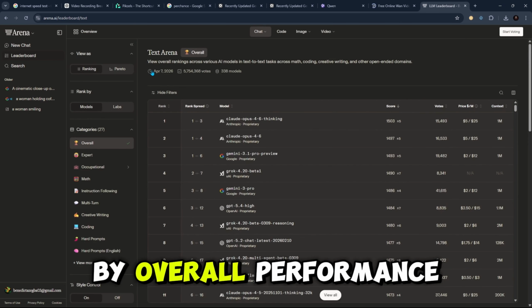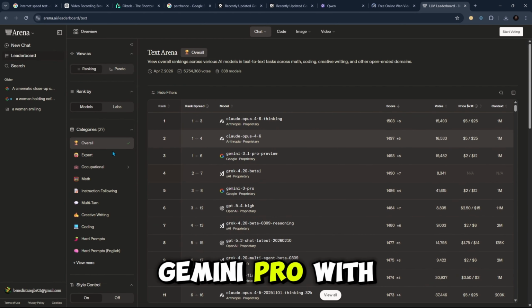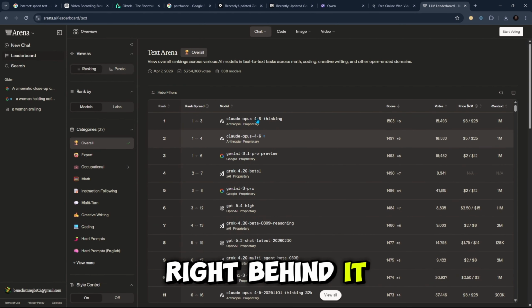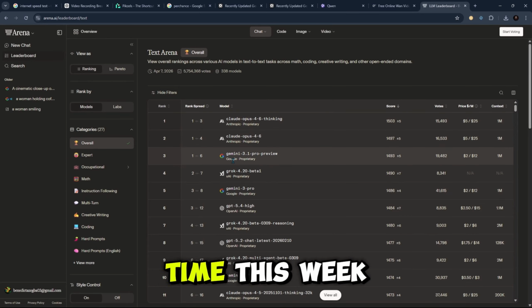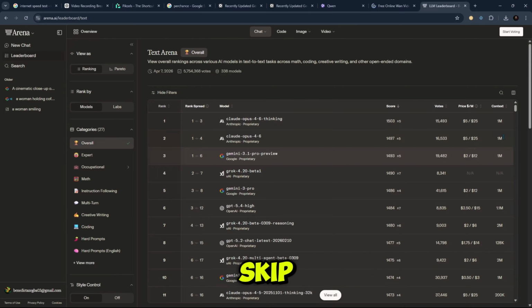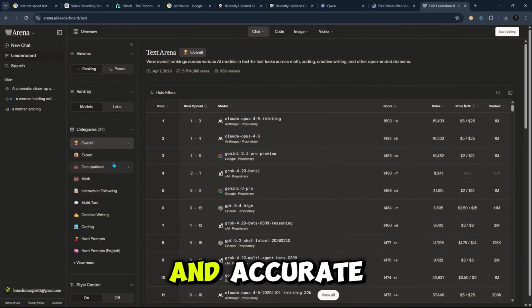Filter the leaderboard by overall performance and you'll see Claude is currently sitting at the top. Gemini Pro with 1 million tokens is right behind it. This is your source of truth for knowing exactly which free models are worth your time this week and which ones you can safely skip. The leaderboard updates regularly, so the data you are looking at is current and accurate.